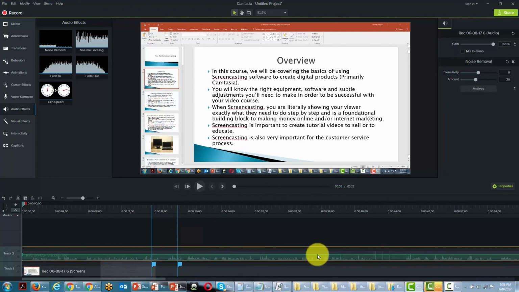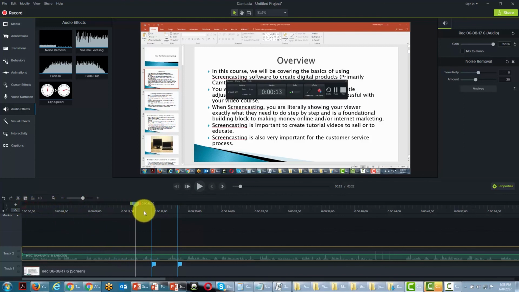Okay, so now we have our audio pretty much where we want. Let's say that what we wanted to do was go where these markers were. And we're going to say that this is where we made mistakes. Well, what we do is we bring our cursor to that point.